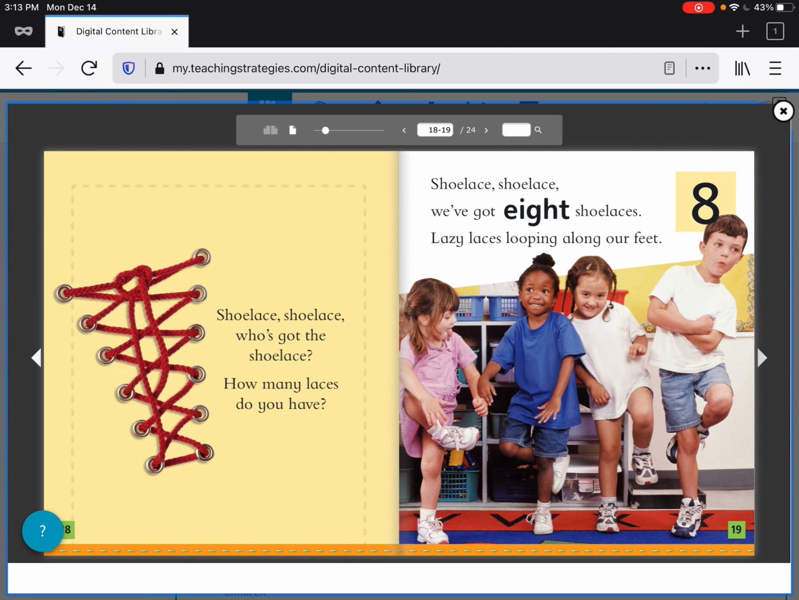Shoelace, shoelace, who's got the shoelace? How many laces do you have? Shoelace, shoelace, we've got eight shoelaces. Lazy laces looping along our feet.